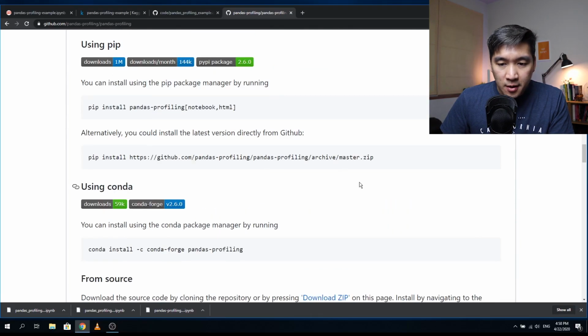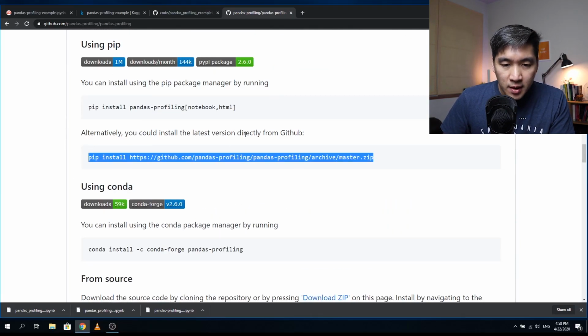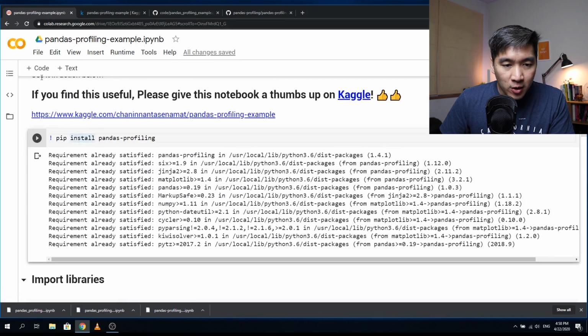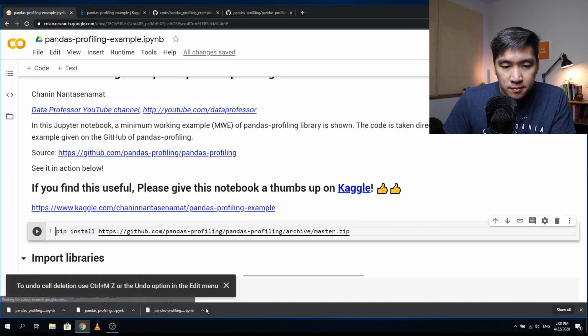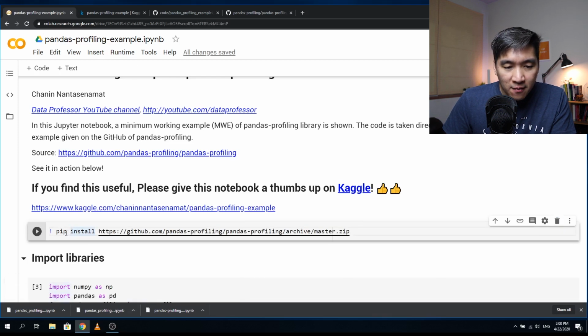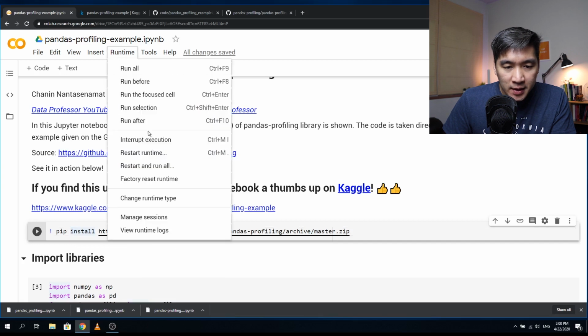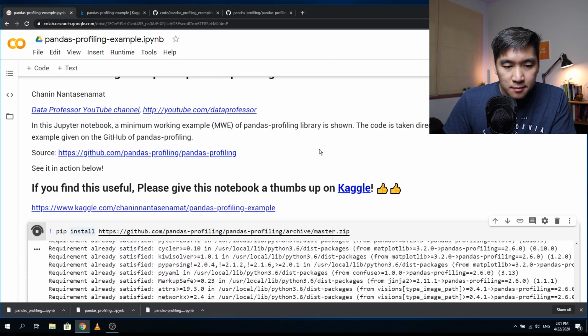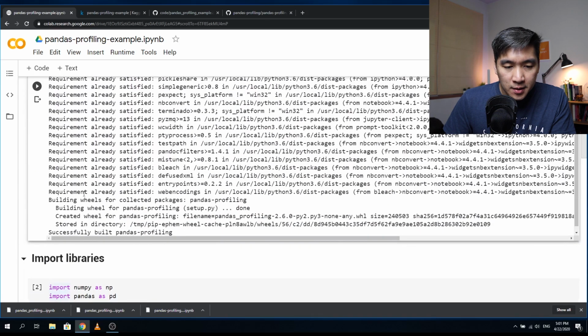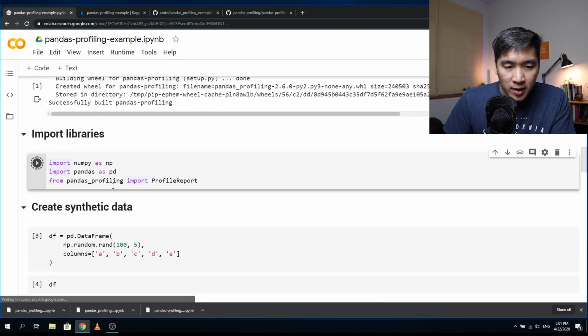So let's copy this here. Pip install and then the GitHub link. So this is not working. Okay, and so I'm gonna delete this pip install cell. And then we're gonna have only the one with GitHub, and let's restart the kernel. Okay, so it's installed via GitHub. And let's load in the library.